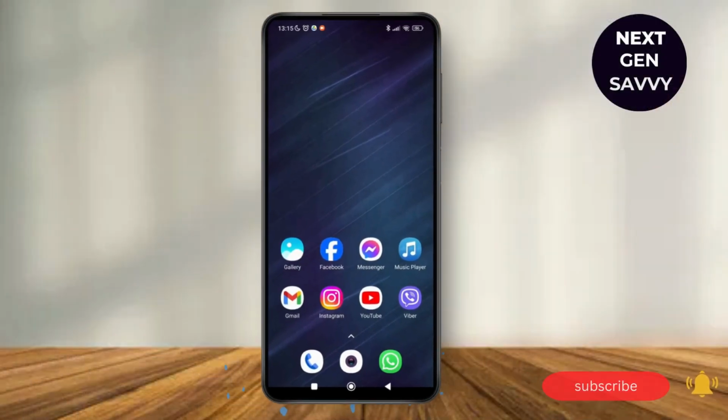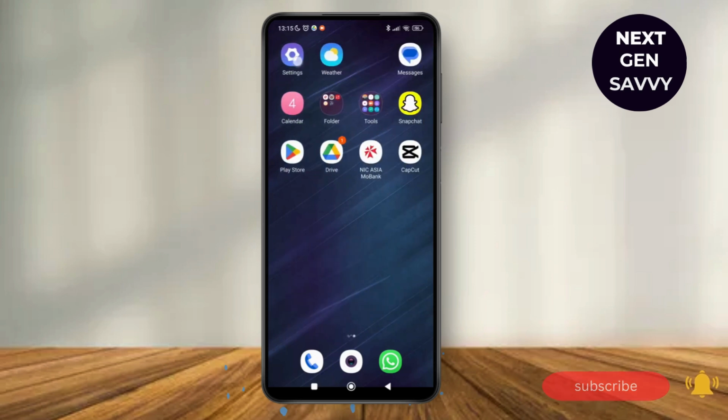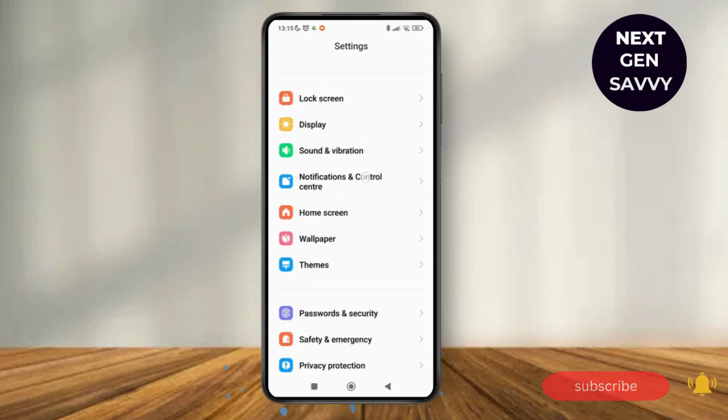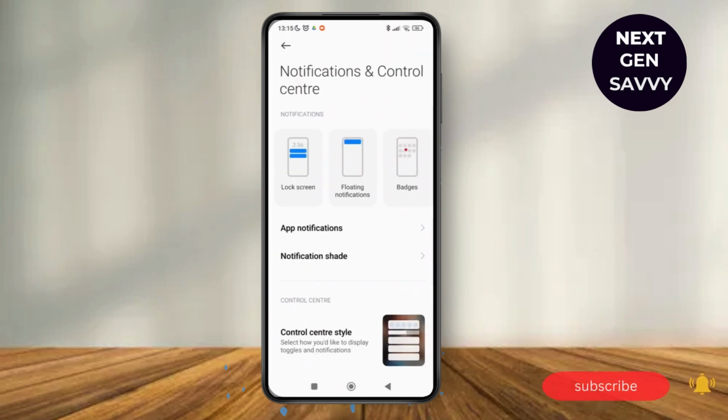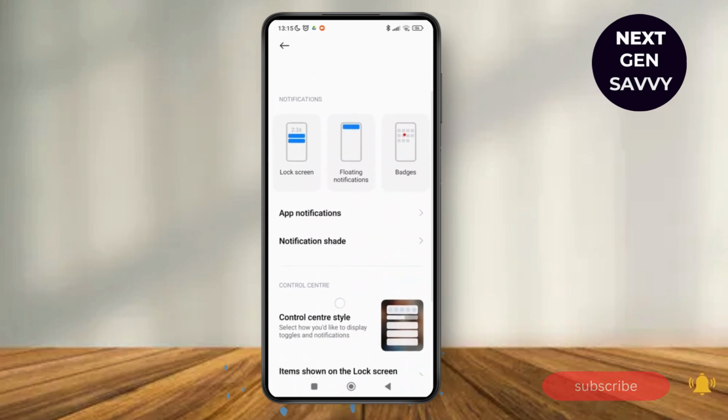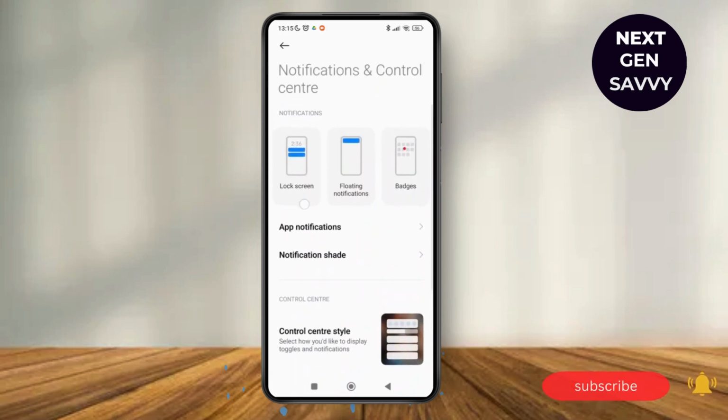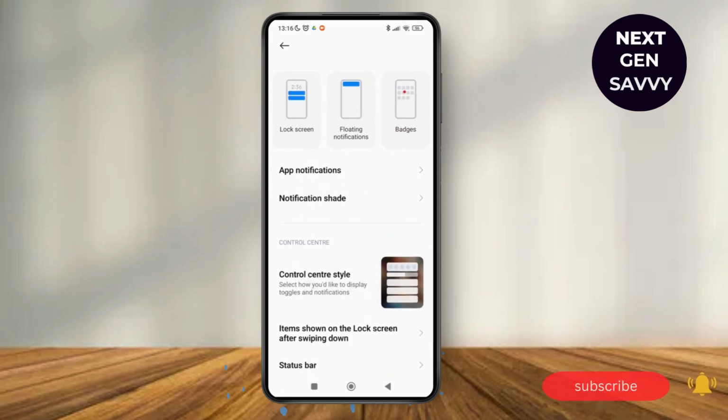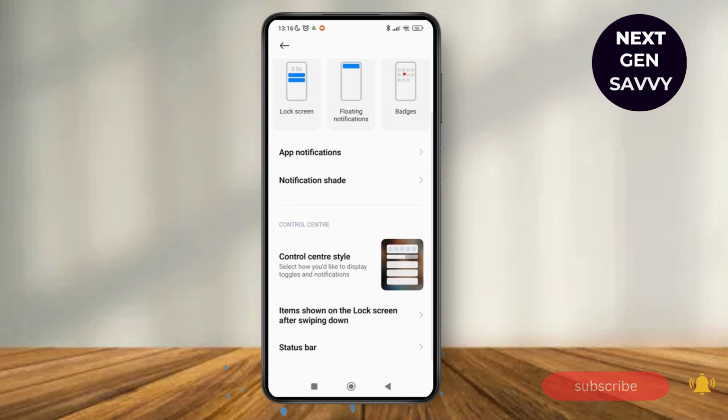Now to change your notification display mode, what you have to do is simply go to the settings of your device and then scroll down to notifications and control center. As you tap on that, you'll be able to see how your lock screen will look, how your floating notification and badges will look. Now to change the display mode, you can see the control center style over here.